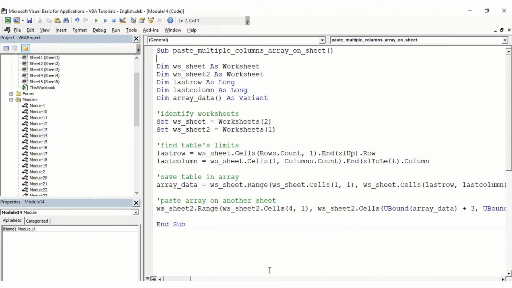To do so, what we're going to do is use 5 variables mainly, one for each worksheet that we're going to use. So the first one where we're going to get actually the information from and save it into the array, and one where we want to paste the information in. We are going to use the last row and last column variables to identify the table's limits to actually save the information into the array in the first place, and obviously the array itself.